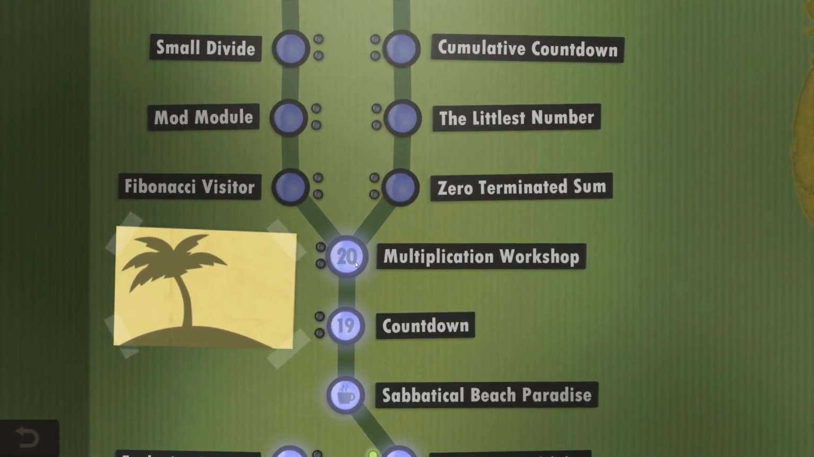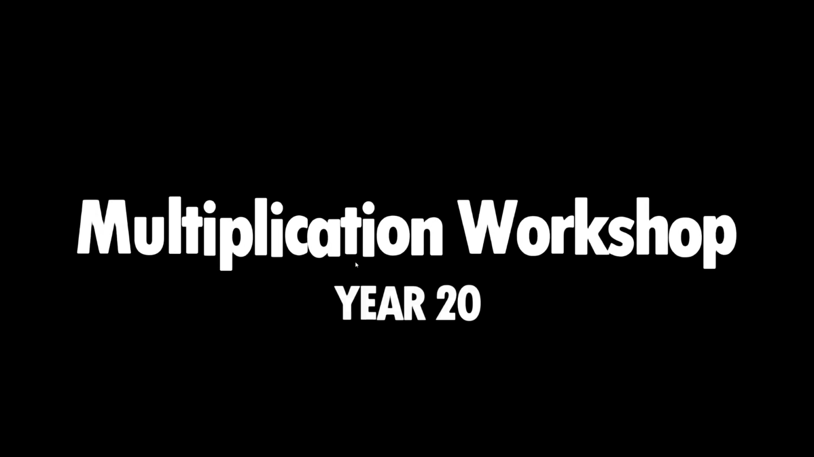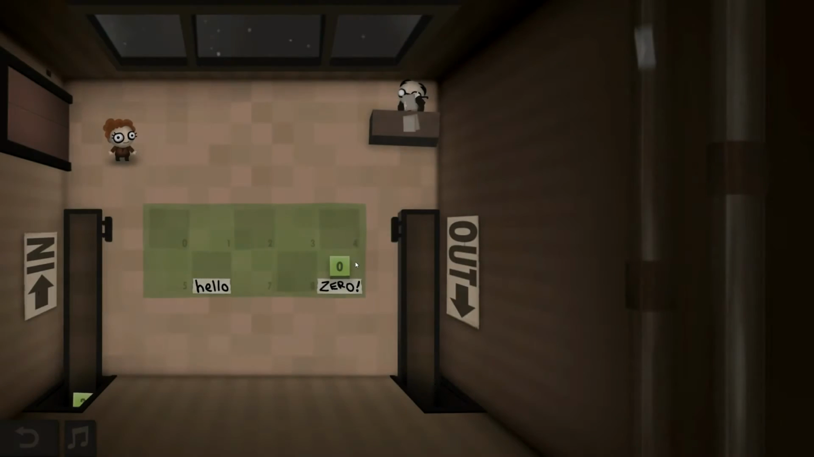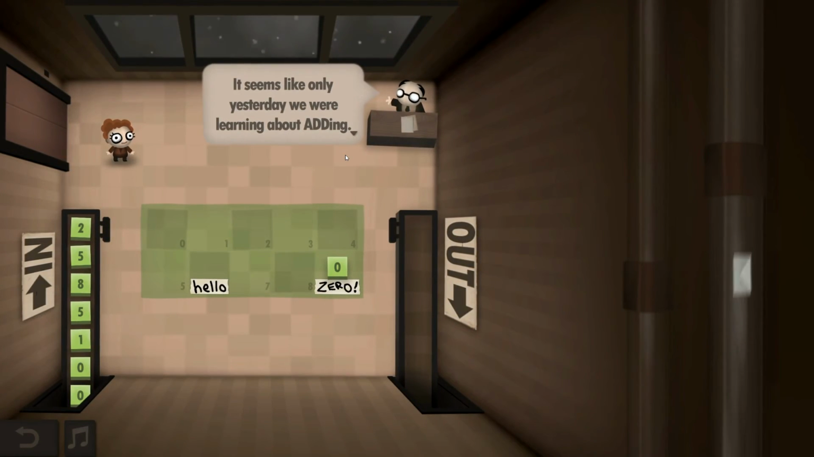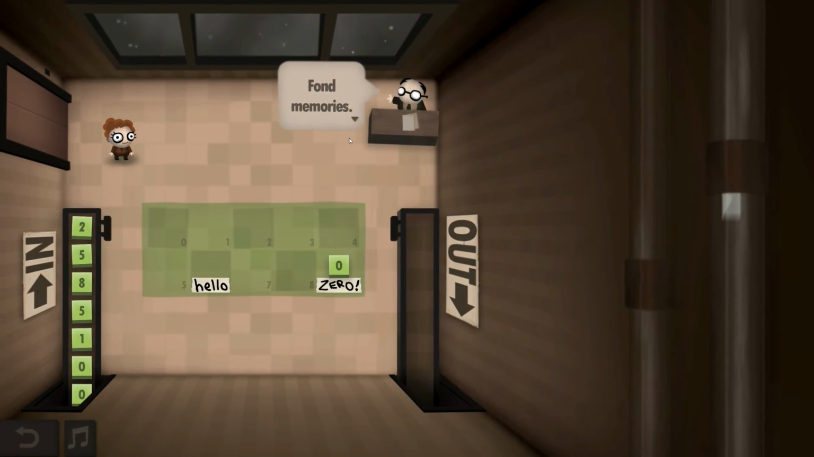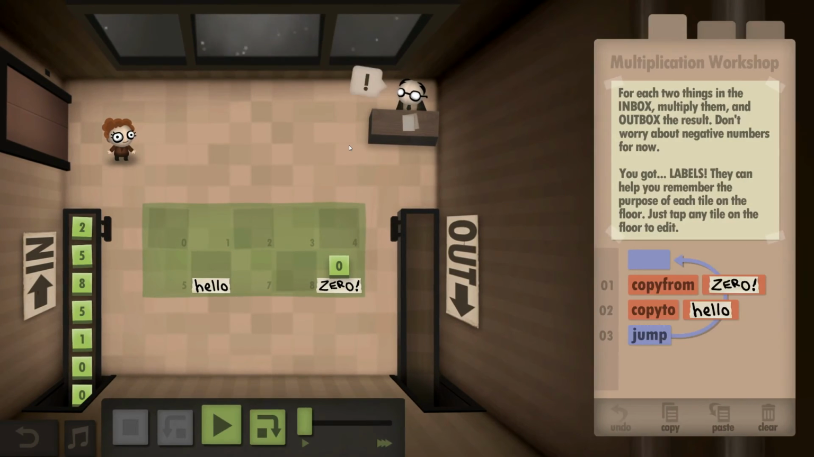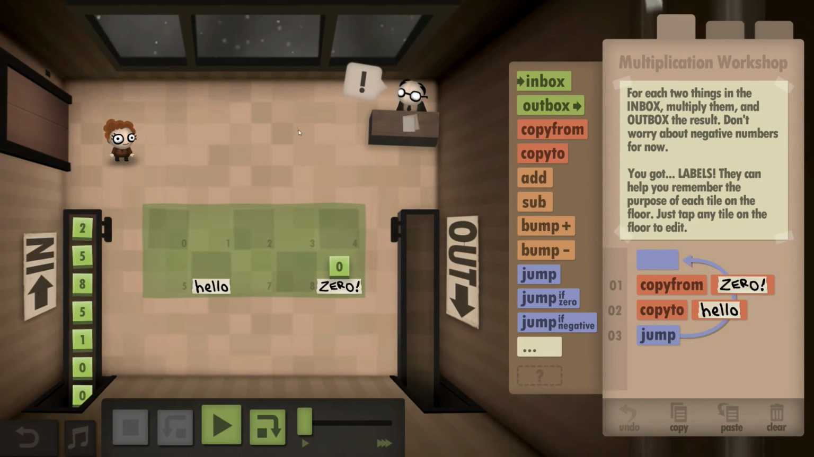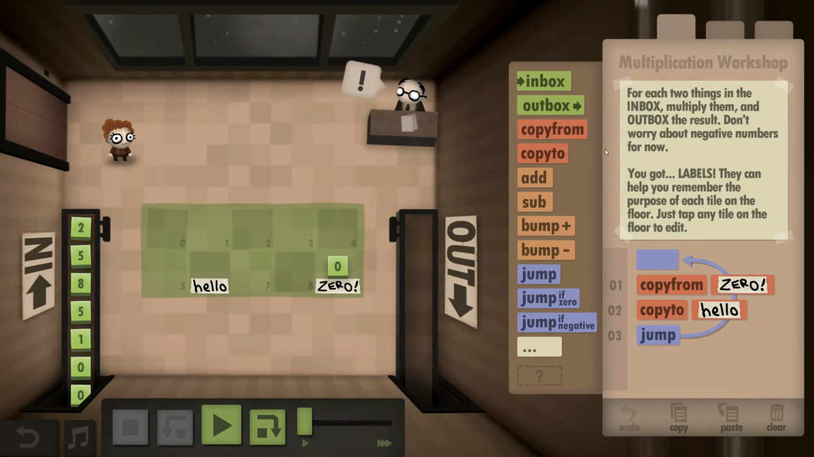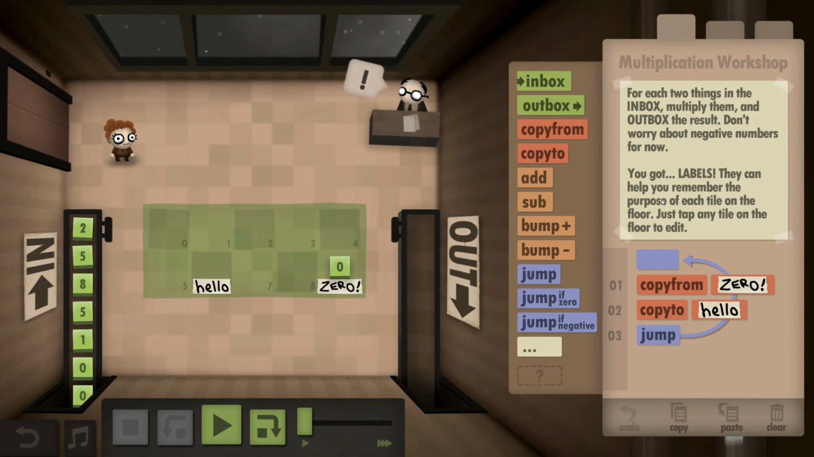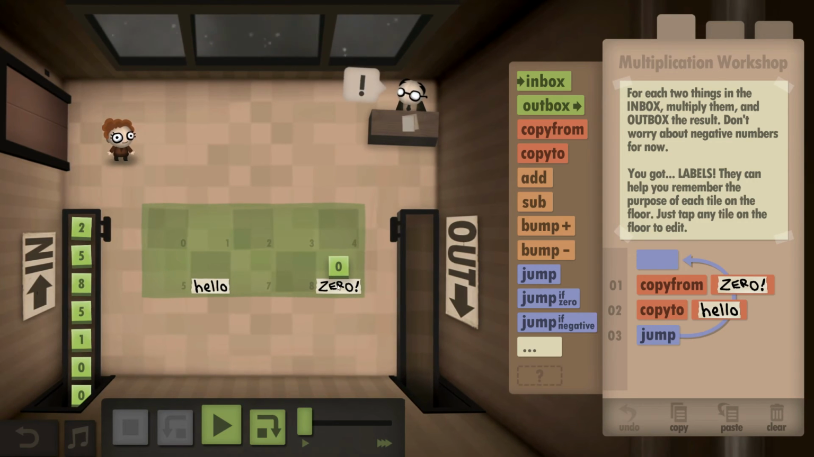Okay, multiplication workshop. And then we will probably stop for the day. Seems like only yesterday we were learning about adding. Fond memories. We worked so hard back then. For each two things in the inbox, multiply them and outbox the results. Don't worry about negative numbers for now. You got labels. They can help you remember the purpose of each tile on the floor. Just tap any tile on the floor to edit it.